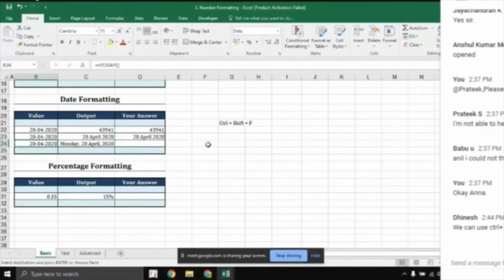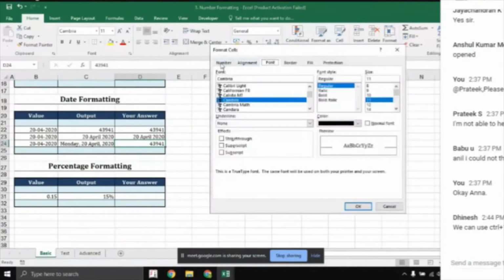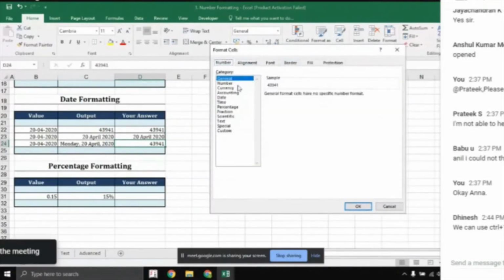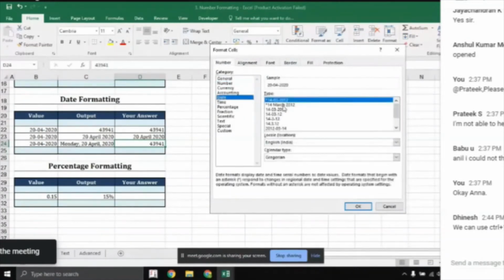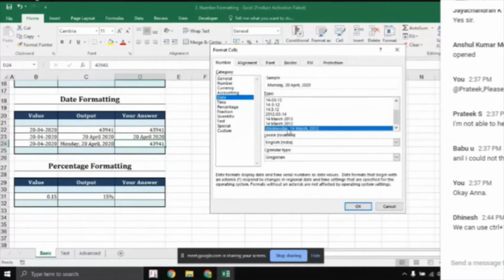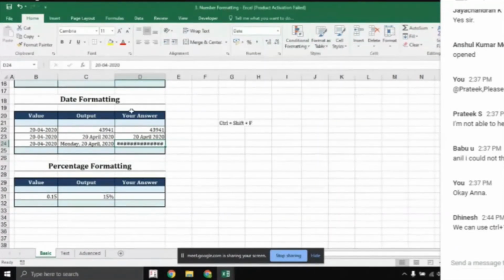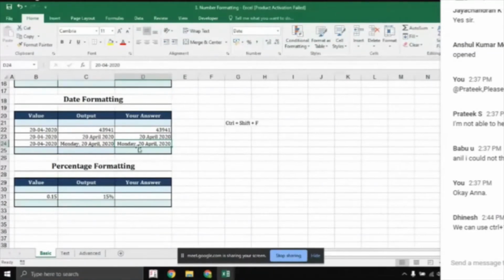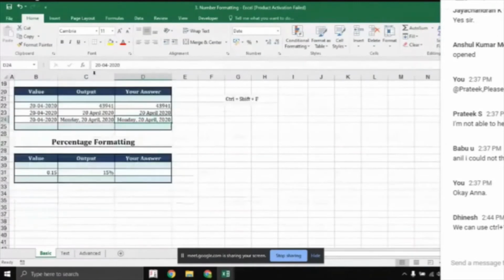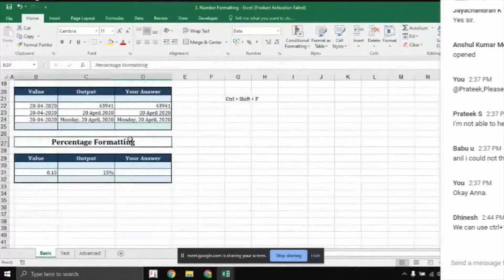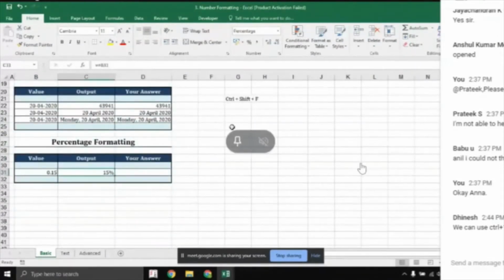The same thing we can do here also. There is nothing different. You go to this button, or press Control Shift F, go to this tab, then go to date and scroll down. Monday 20 April 2020. You click on it and get this date. So I hope you understood this. The next thing is the percentage format.